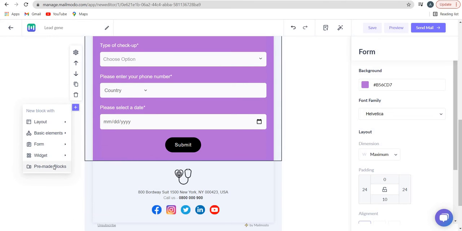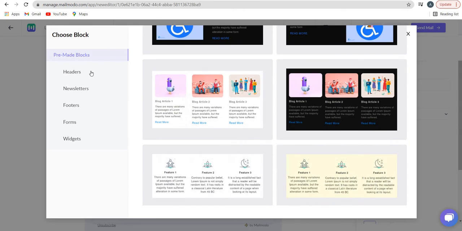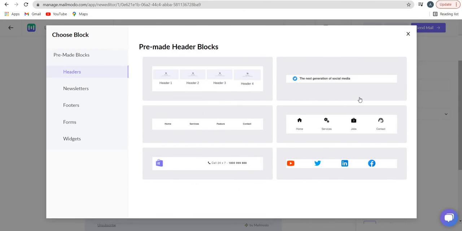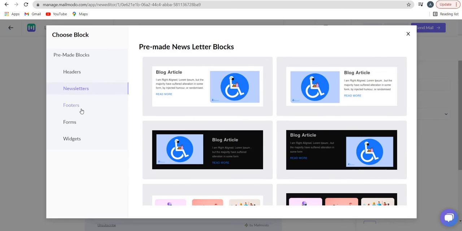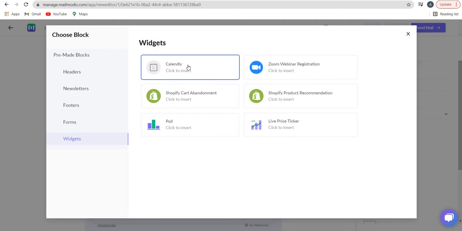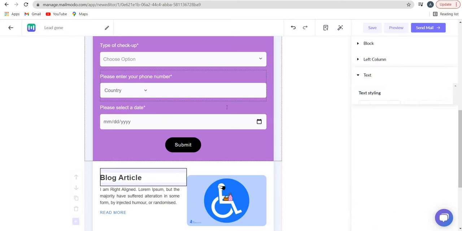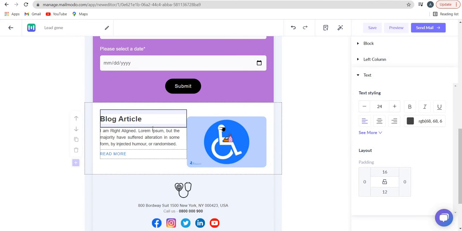So I'm going to go to pre-made blocks, and here you will see so many different pre-made blocks, whether it's header, you can select any header of your choosing, newsletters, footer, forms, and widgets. You can click on calendar integration, Zoom, Shopify, live price sticker, and poll. Let's say I want to select this blog article. So I'm going to click here, and this blog article shows up.